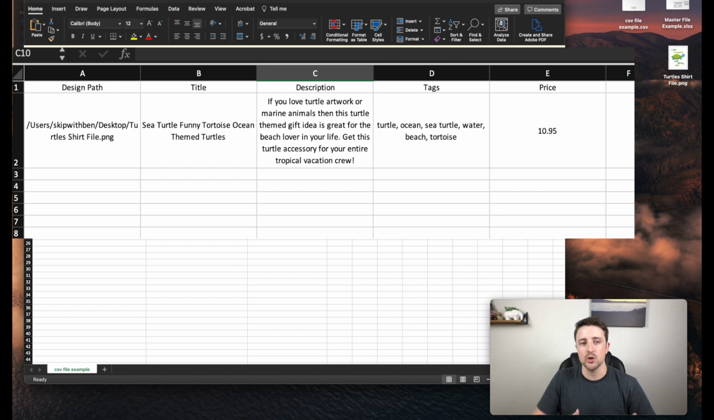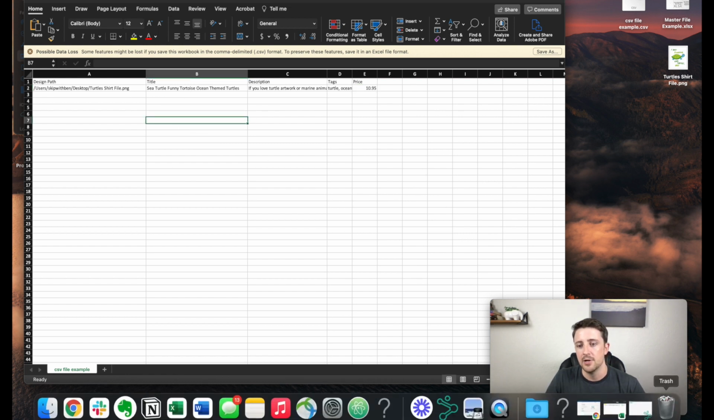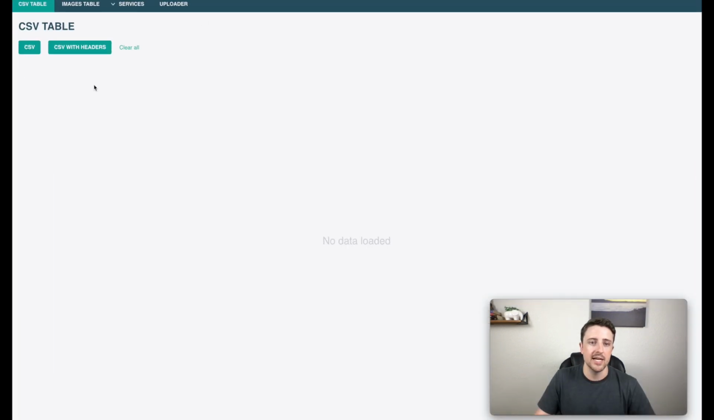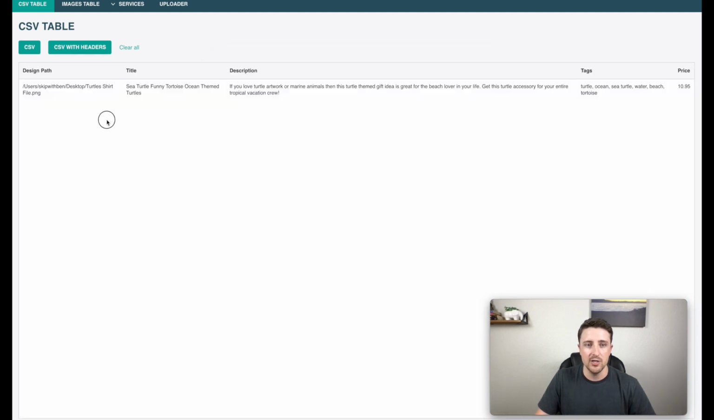One important thing, make sure that you save this as a CSV, comma separated values file. If it's an Excel file, it won't work. So you have to actually save this as a CSV file. So once we have that created, we're going to go back over to Podconnect and we want to click CSV with headers. Then we're going to find that CSV file. So I have that right here. And you guys will notice it's pulling in that data that we've given it. So we have the design path, the title, description, tags, and the price.